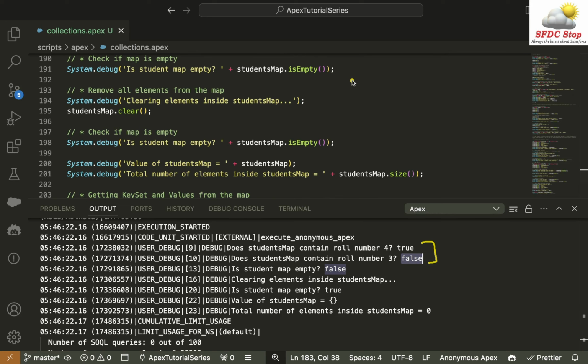After that, I'm checking, is the student map empty using the isEmpty function. This is coming as false because the student map is not empty. We have values inside our map. Then we are using the clear function to clear all the elements inside the student map. And then we are again checking, is the student map empty using the isEmpty function. This time it is coming as true because we removed all the values from our map. Finally, we are displaying the student map here, which is showing us an empty map. And if we check how many values are present inside the map, it is coming as 0 because now we don't have any value inside our map.